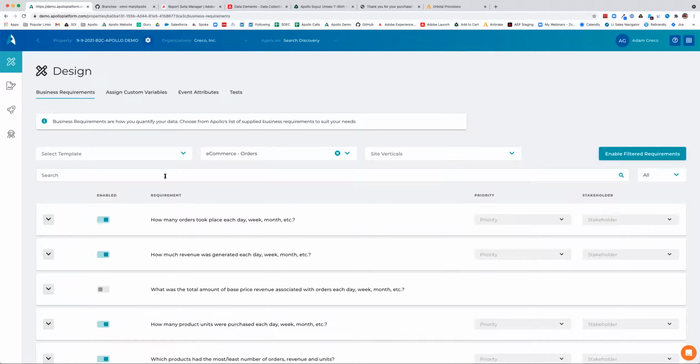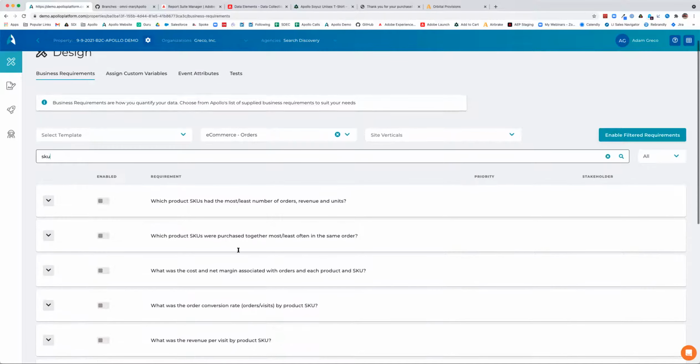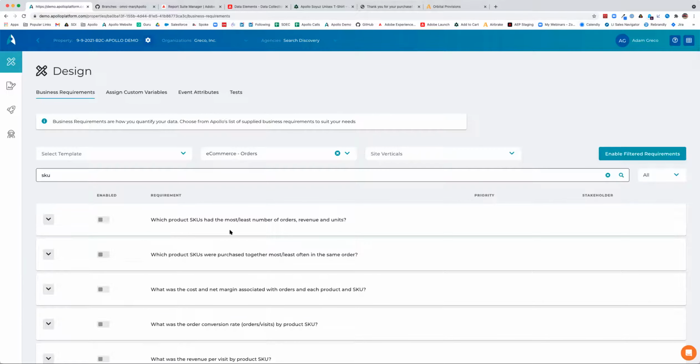So we filter our requirements by orders, and I'm going to search for SKU. And sure enough, we have a bunch of requirements related to SKU, but this is the one they want, orders, revenue, and units by SKU, but it's not part of our implementation.